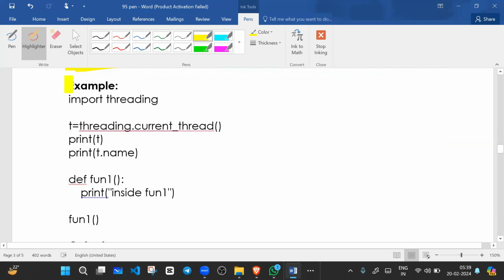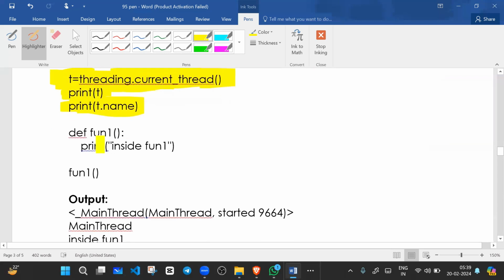Right? So see the example. First we will import what? The threading module. Then we have the threading.current_thread method, and t is the object of that particular method. Then we are printing t and t.name, right? And then we have function one, and we are calling function one.